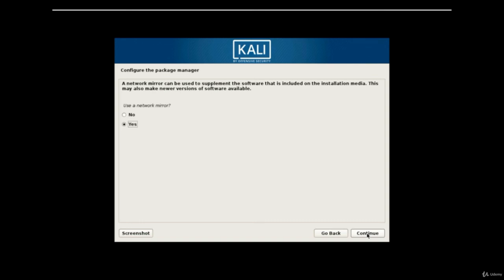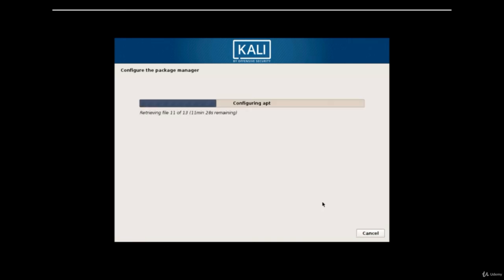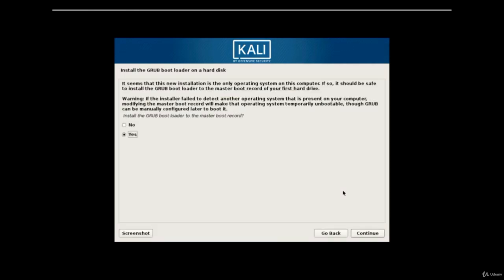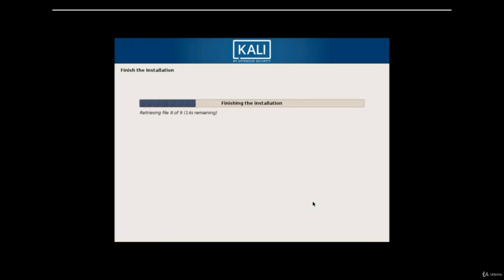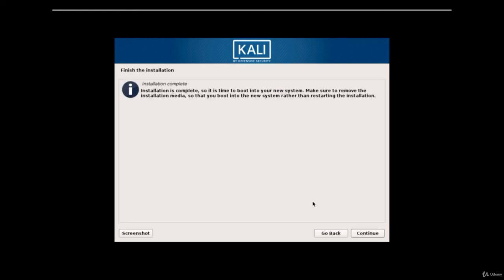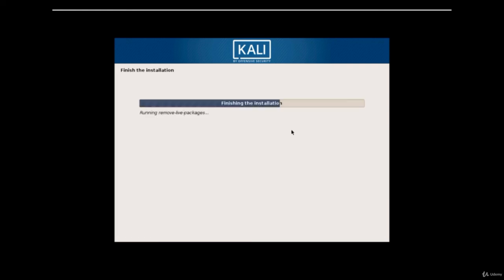In this step, we will configure the network mirror, and we will need to enter the proxy information if any. Select Yes here, and that will allow us to install packages from the Kali repository, and continue. In this step, we are prompted to install GRUB. Select Yes and continue. Finally, we have completed the Kali Linux installation. Click on the Continue button to reboot the system.